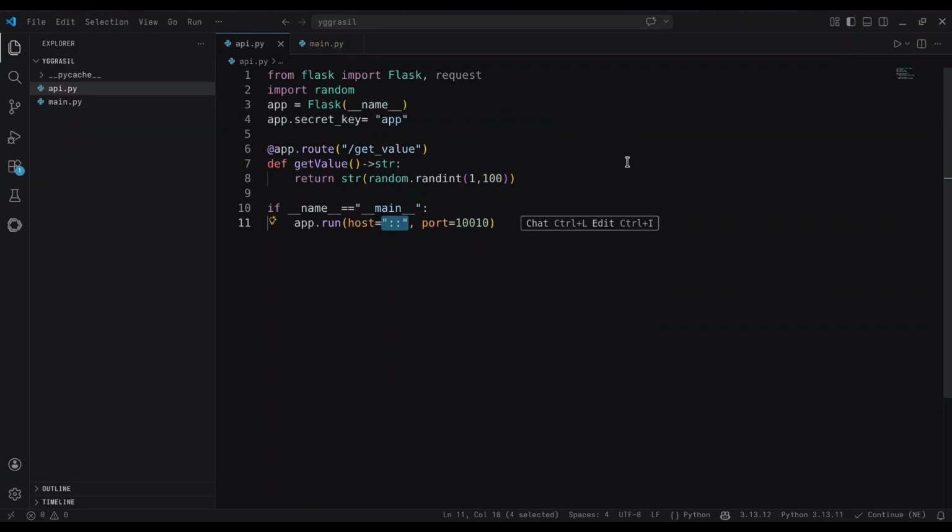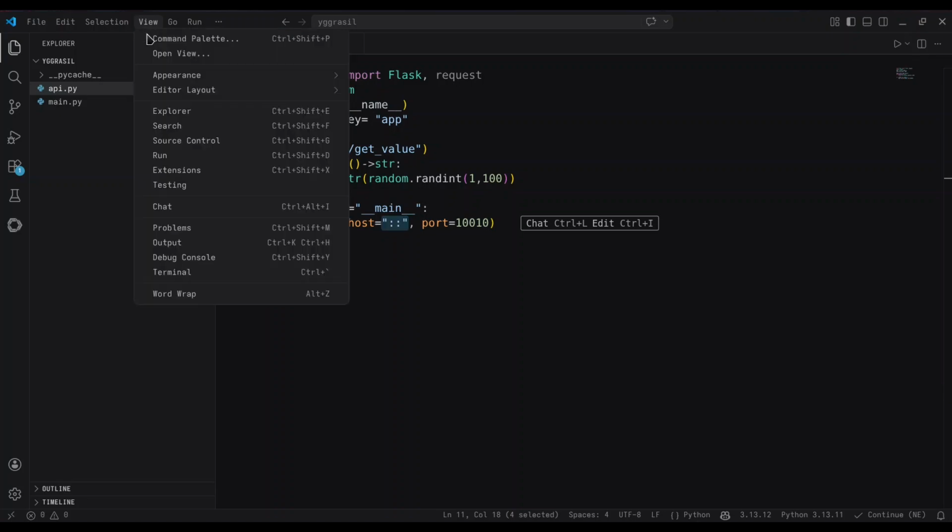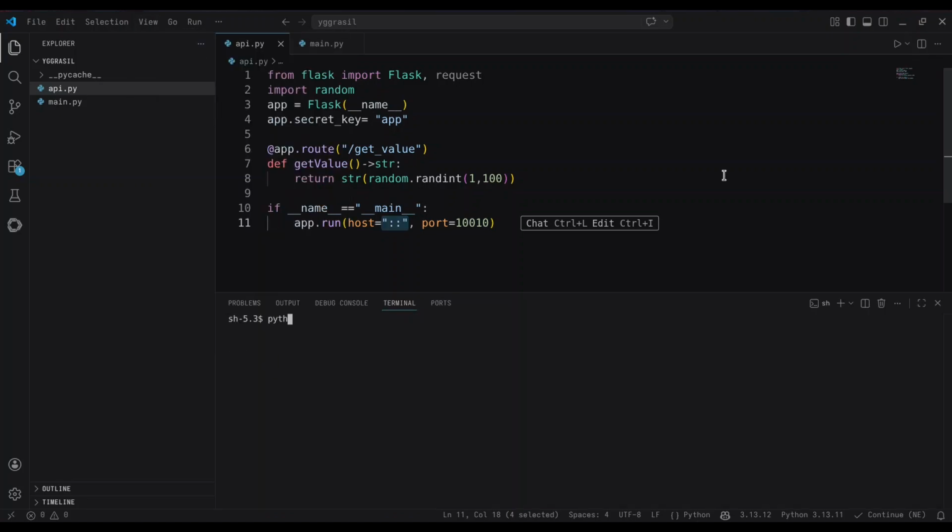Now in order to start the API we have to provide a few arguments, so instead of pressing this button I'm going to open the terminal. So I'm going to use the Python module Flask, app api.py, port 10010 and host double colon. So this is important. Why? We have to match the port and we have to match the host. And as I said, this host means that we are serving on IPv6.